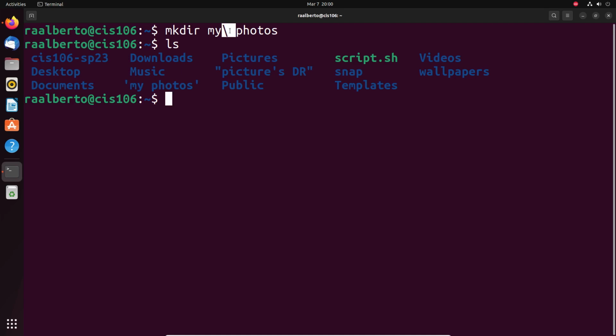This method is called escaping a special character. Again, I advise against creating files like this because it can create a lot of confusion and it can make working on the command line more complicated than it needs to be. Stick to single words, and if you need to create a particular folder with multiple words, either use camel case or separate it with an underscore. Something like this, mkdir my underscore photos or my photos.